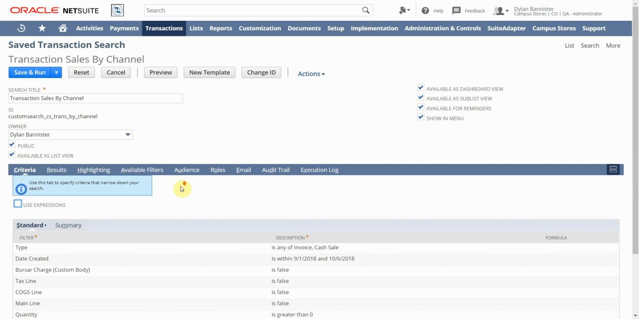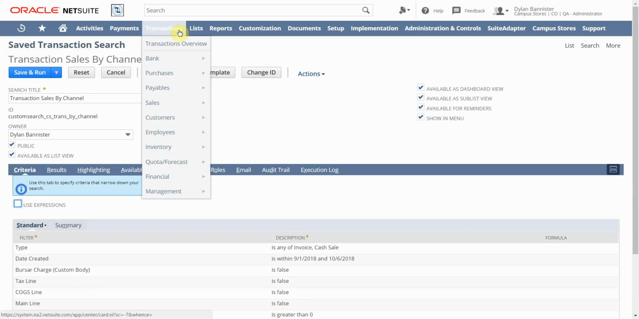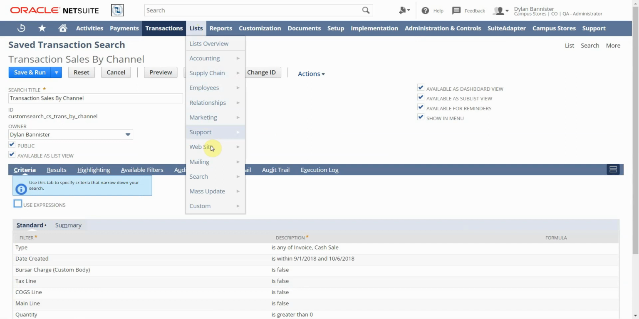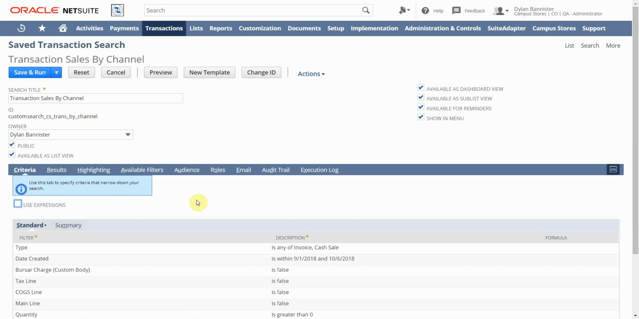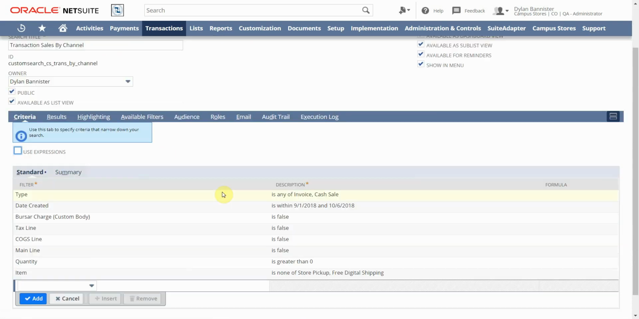And all you need to do is go in here to lists, search, saved searches, and see the massive list of available saved searches and different types of saved searches that you can play with, and then look through all these subtabs. Through that, you'll be able to find just about any information in NetSuite that you can possibly think of.